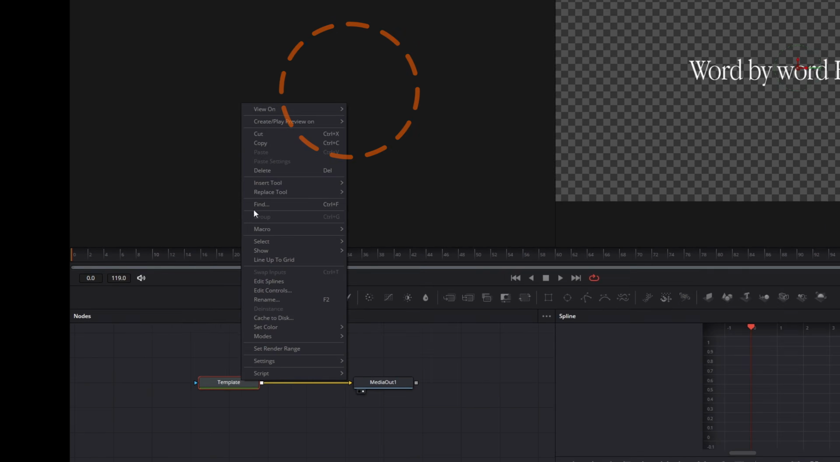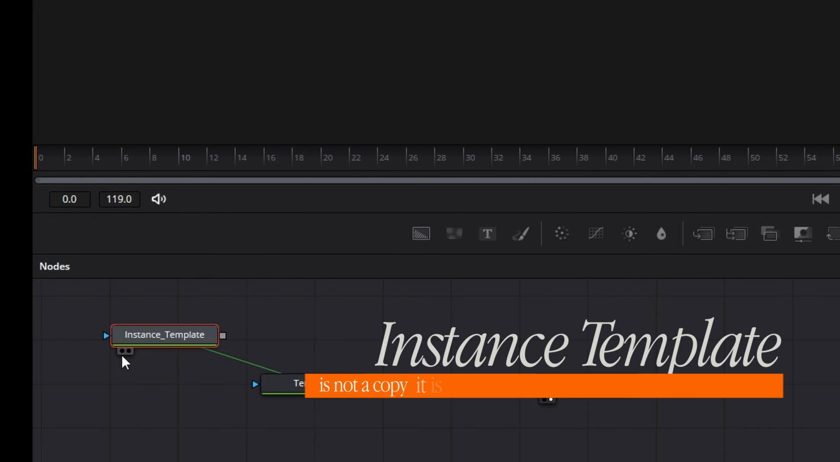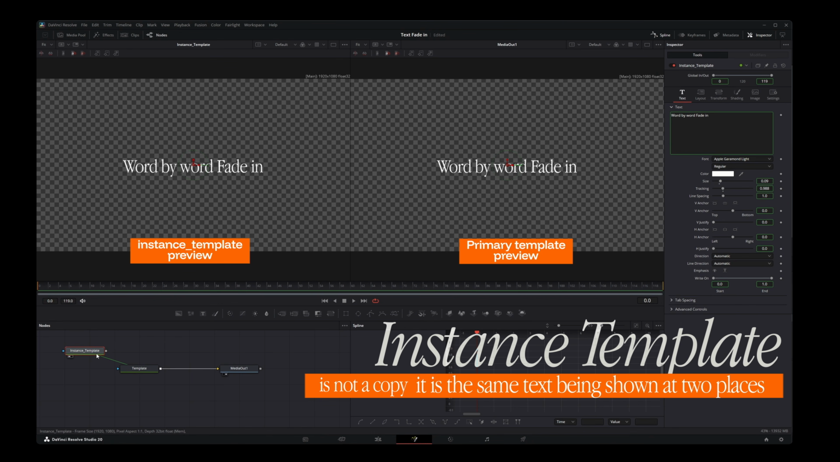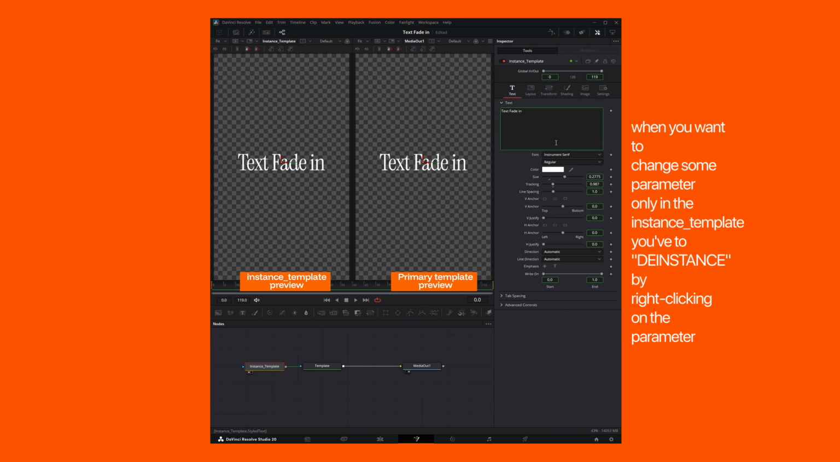Copy the text and right click, paste it as an instance. Now an instance is not a copy. It's the same text being shown at two places. It works in a way that if you want to change some parameters in only the instance template, you can. And if you want to link that parameter into the primary text, you can do that too.